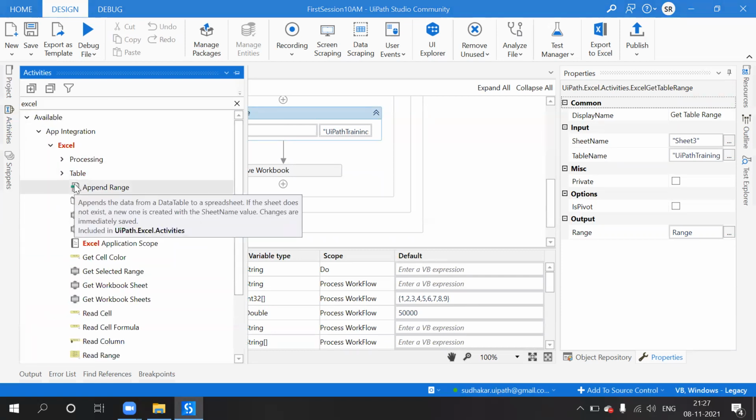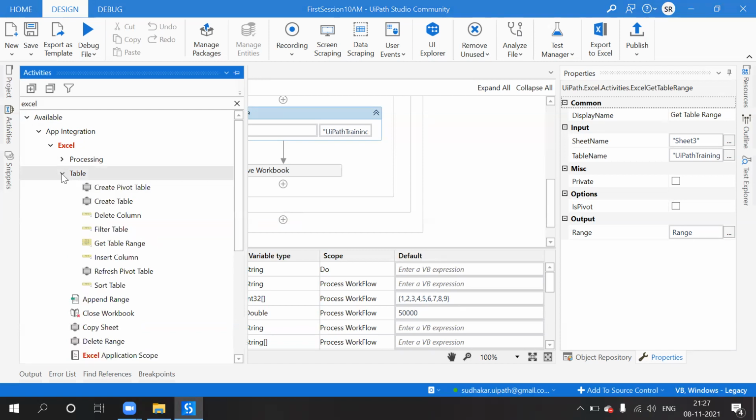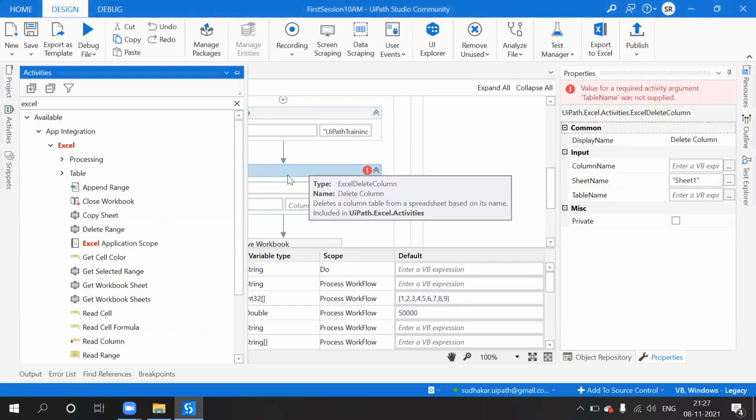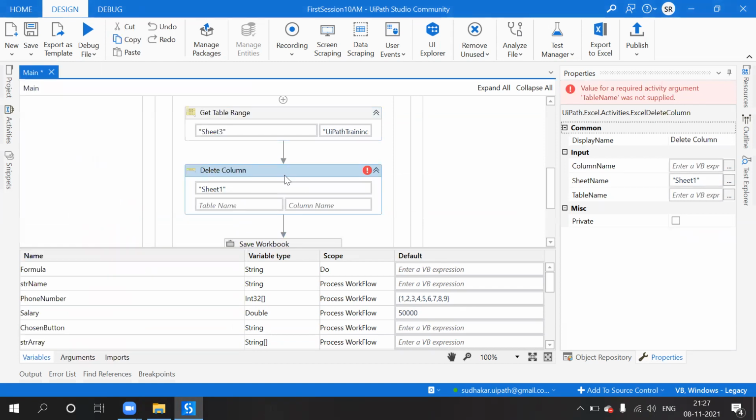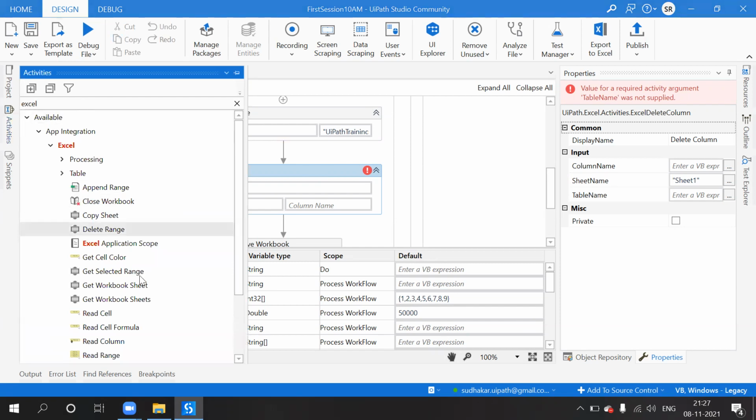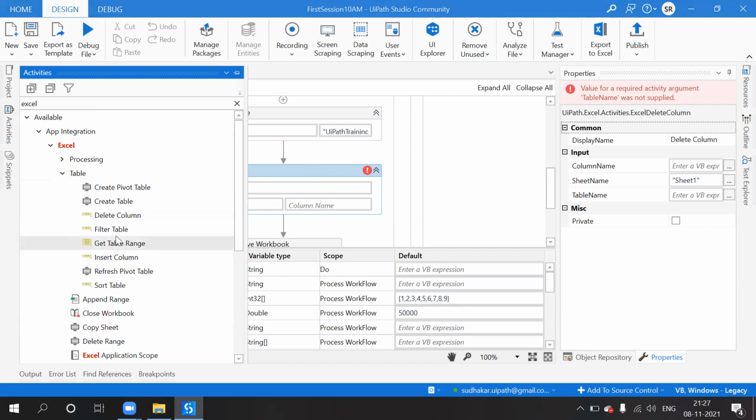Excel. So this is, what is this? Create a table we have seen. Delete column. Okay, consider this. See, if you want to, under the table it is telling delete column. Okay, these activities all belong to table.